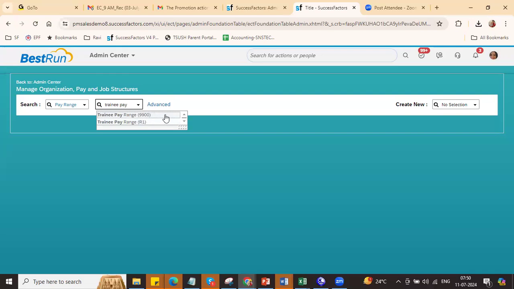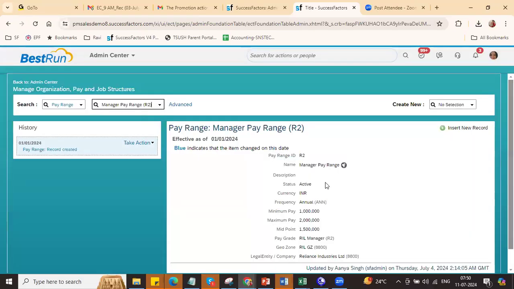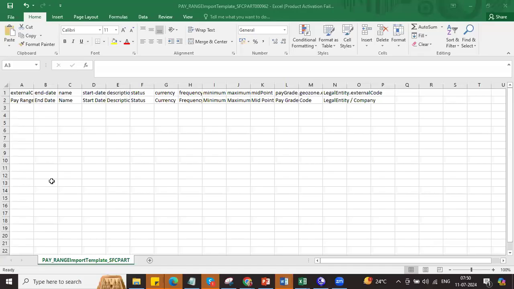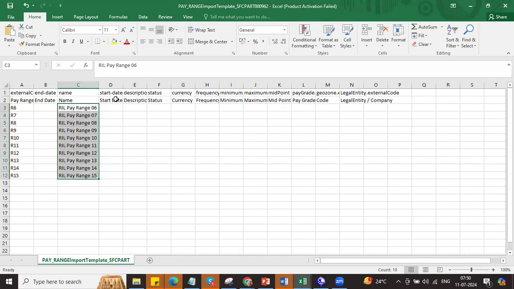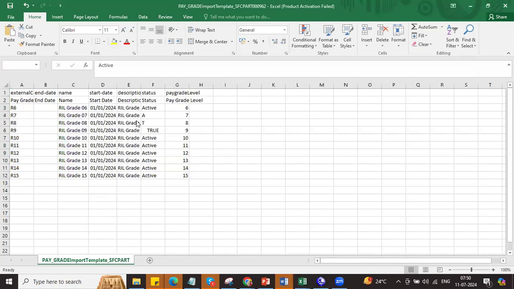Okay. So we have R1. I have given the code says R1, R2. So let me go. I'll put it as R6, starting from R6, because I have the grades created up to 15, right? End date, you can keep blank. You'll have it as RIL pay range 06. Start date can be the same as the pay grade date.